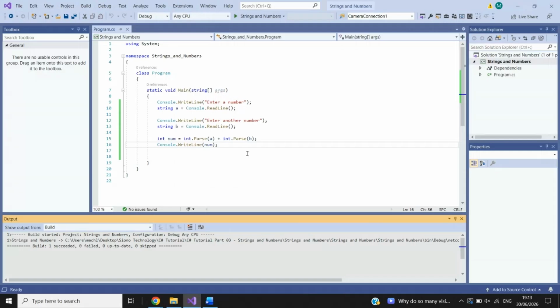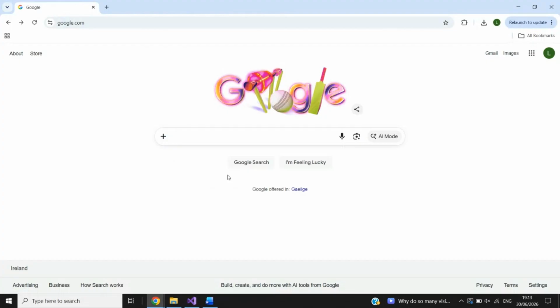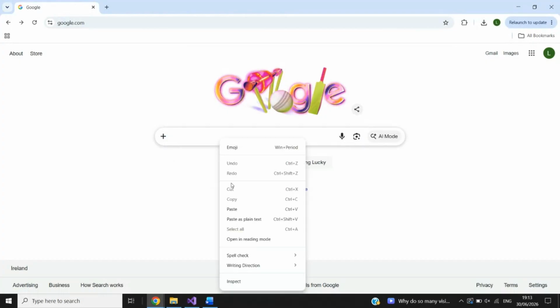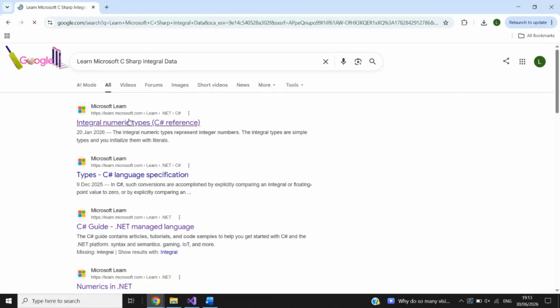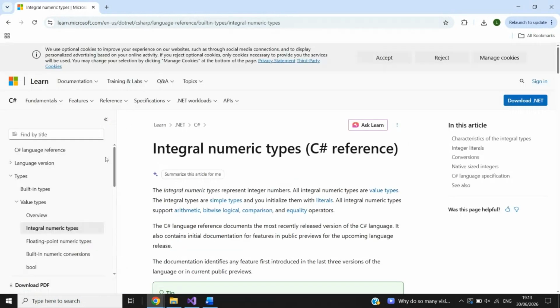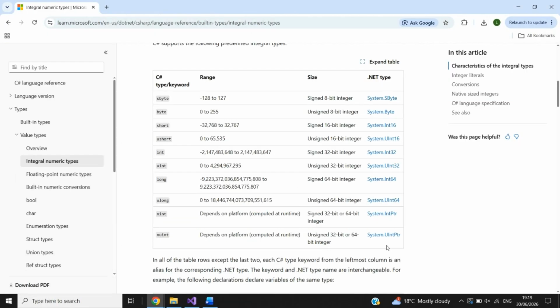Next, we are going to take a closer look at numerical data types. If we go to Google and search for Learn Microsoft C# Integral Data, and click on the link for learn.microsoft.com, this is a great resource to use when you are learning C#. There is a lot of useful information that can help you on your journey.